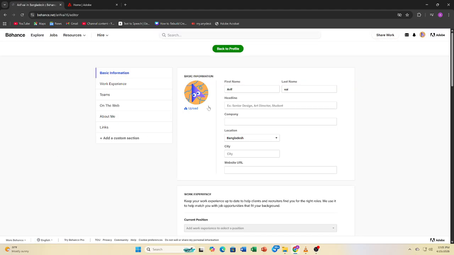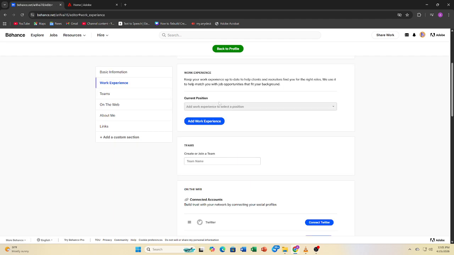Now explore the homepage feed. You'll see creative work from designers, illustrators, and photographers worldwide. After that, click on Create a Project to start uploading your own work. This is where you build your portfolio.